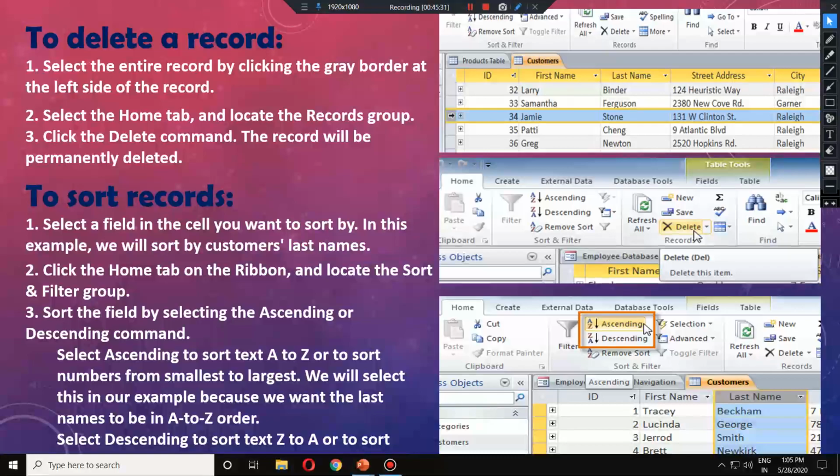For that we have to click on a particular column. Suppose I want the last names sorted so that all those having names starting with A appear first, and those with Y or Z appear last. For that, just click on the particular field or column, then go to the Home tab, go to the Sort and Filter group and click on Ascending or Descending, and it will be changed according to your selection.